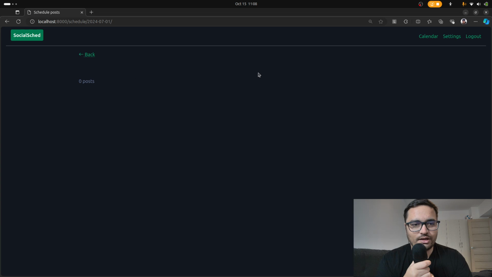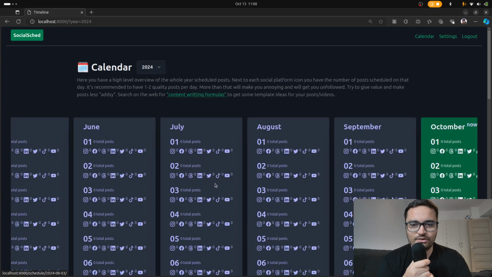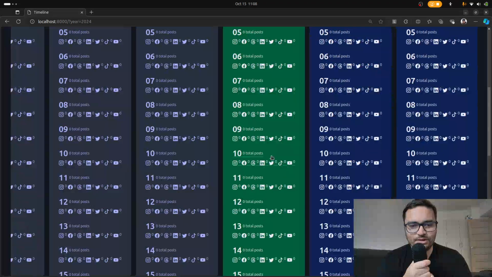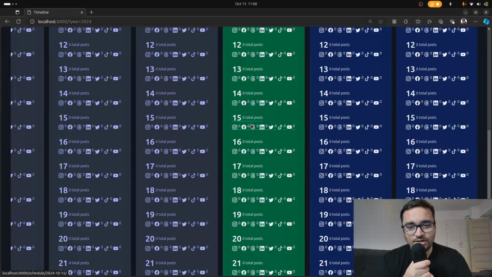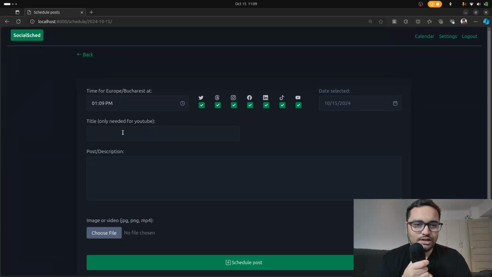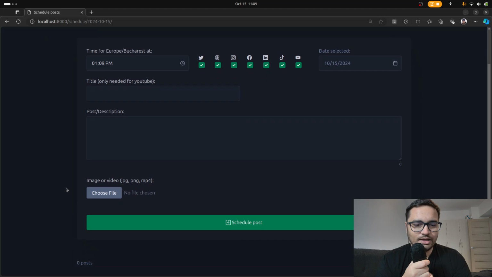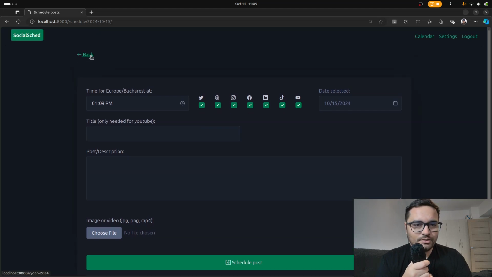And I was thinking that I could add the next button, so you can fill, for example, let's go on the current day, the 15th. Here you'll see the total posts for that day and the posts for each platform. You can click on it and it will show you this form, and underneath this form you'll have the posts. I was thinking that I could add the next button, so it will get you to the next day, so that would be nice.